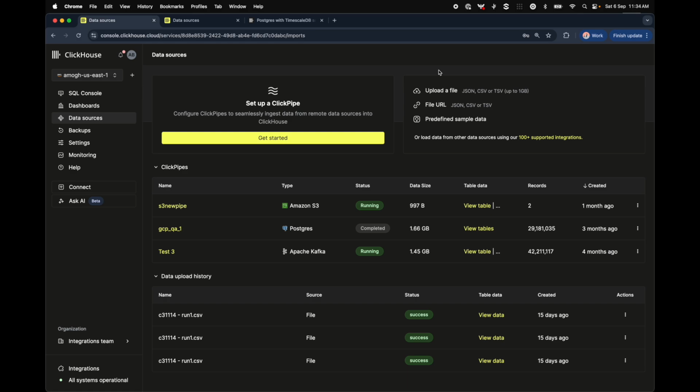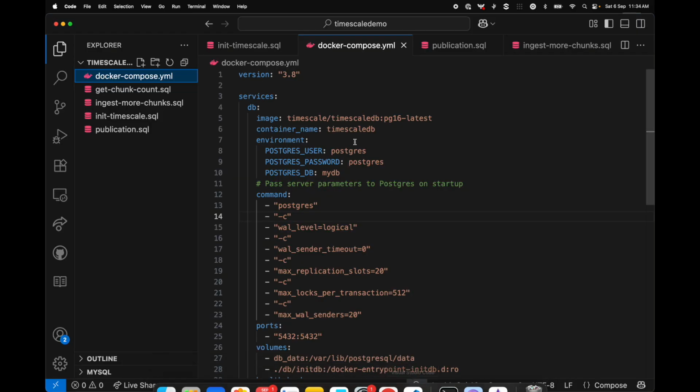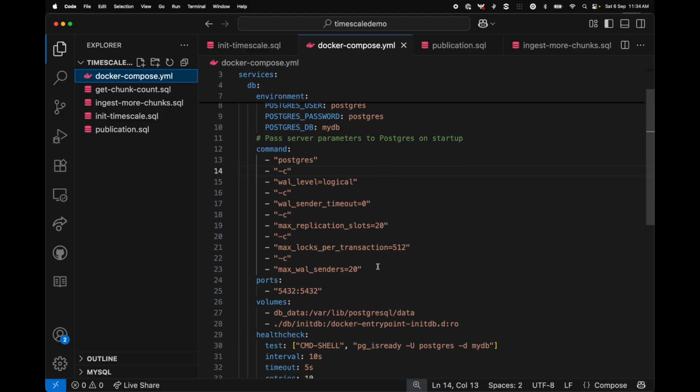Hi everyone. Today we're going to be walking through a demo of creating a ClickPipe between TimescaleDB, an extension of Postgres, and ClickHouse. Here I have a simple Docker Compose script which sets up a TimescaleDB instance, and I'm also setting various settings pertaining to Postgres logical replication, which would be needed for the ClickPipe.